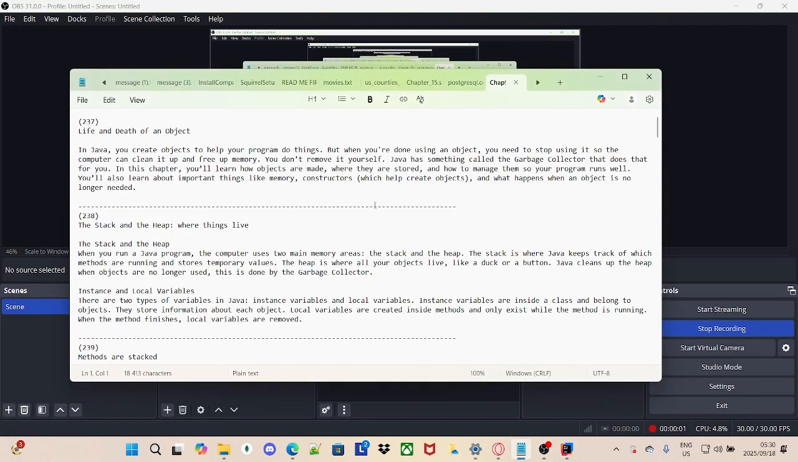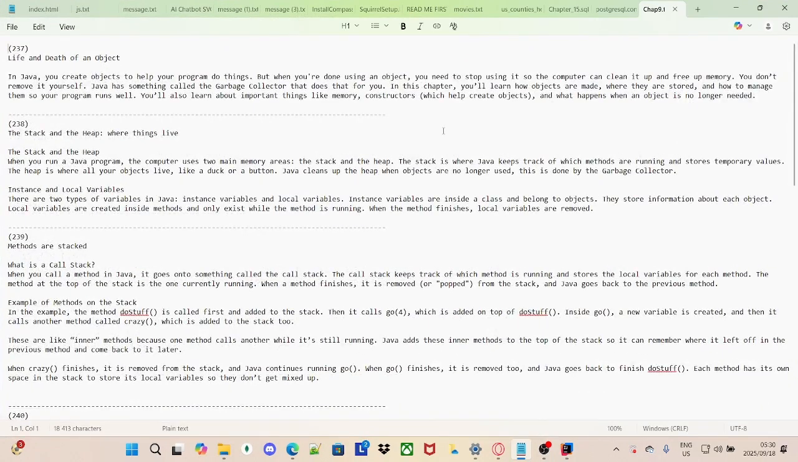So here guys, let's continue. In this chapter, chapter 9, we learned about objects, constructors and all that. Let's start with the first page. In Java we create objects to help our program do things, but when we are done using an object, we need to stop using it so the computer can clean it up and free up the memory. We don't need to remove it ourselves, because Java has something called the garbage collector that does that for you.